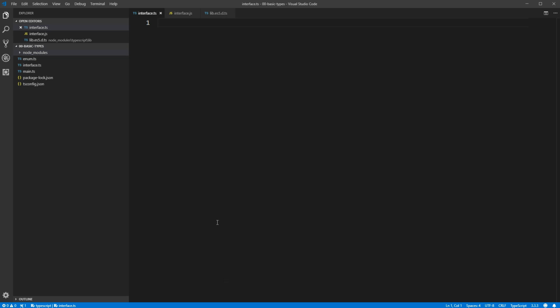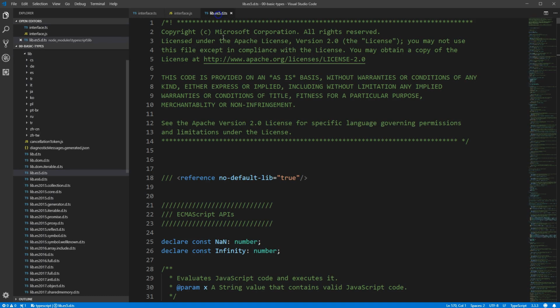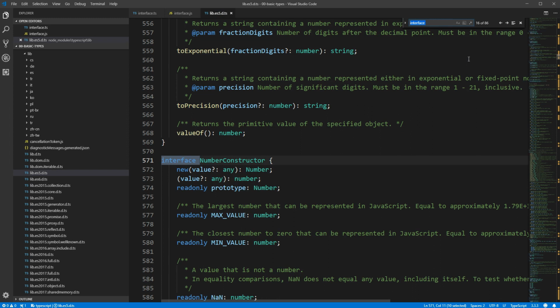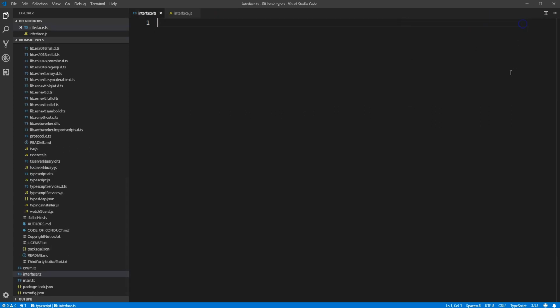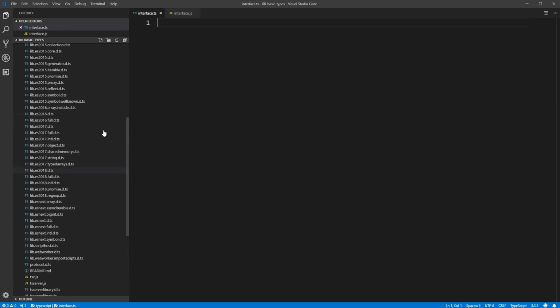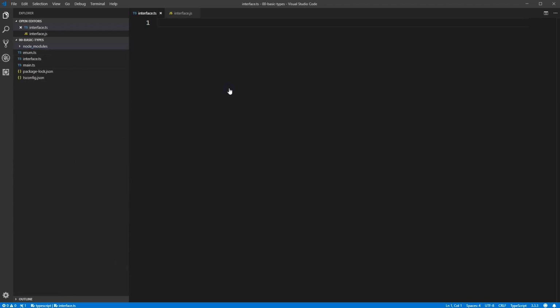Interfaces are one of the basic building blocks of TypeScript code, and you'll see them used everywhere. Here, I've opened a typings file that's internal to TypeScript itself, and if we search for interfaces, we get 86 results in this file alone, so there's definitely something you want to be familiar with. Interfaces pair really well with classes in TypeScript, and we'll be going into detail on classes in a future video. Let's start with some simple examples of an interface.